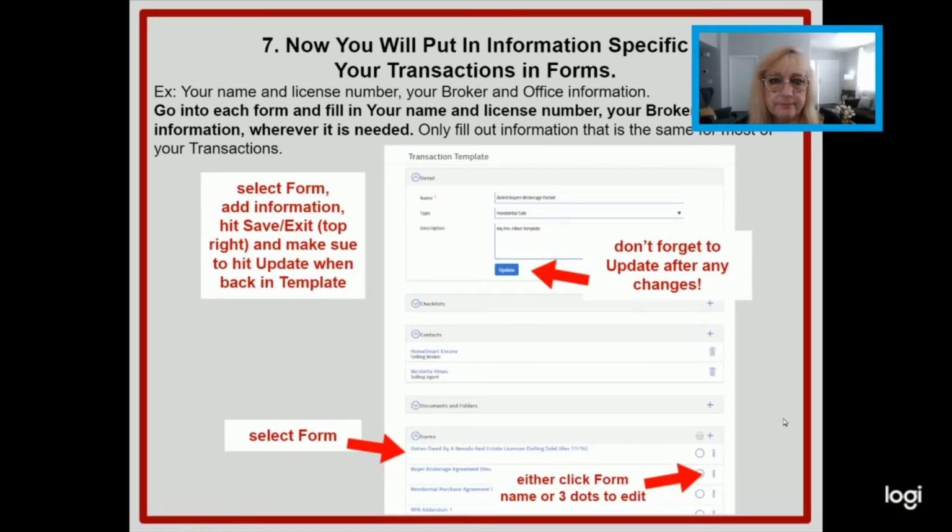Select the form and let's see. You're going to go into the form. You're going to type in all of the generic information that would be true for each transaction. So in other words, your name, your license number, your office name, your office address, your broker's name, and your broker's license number. Phone numbers and emails stay the same for you guys as well. So you want to put those in there.